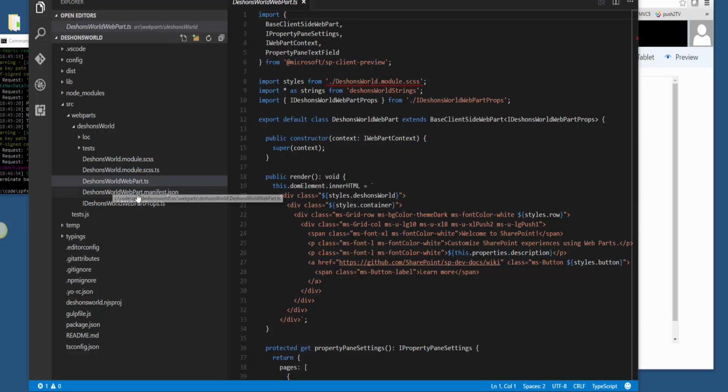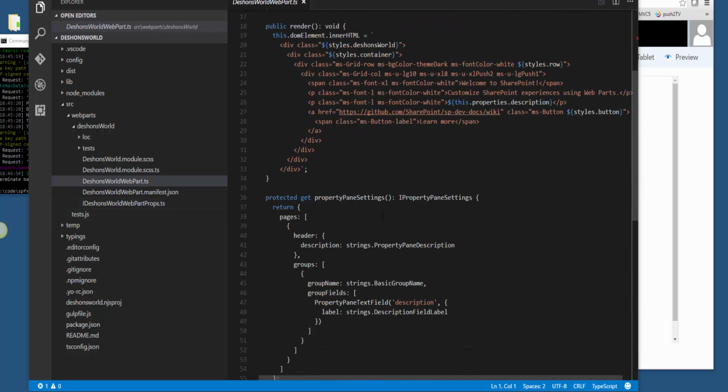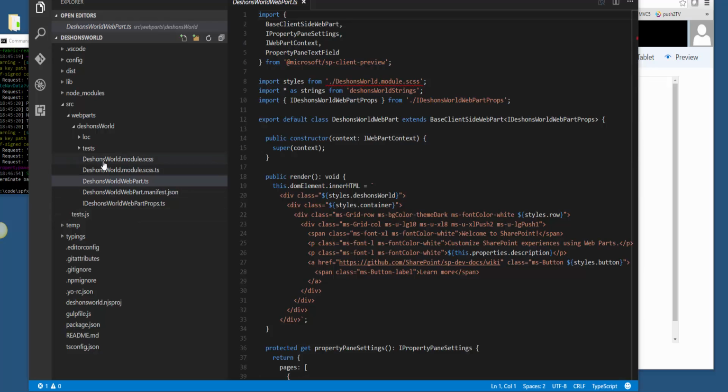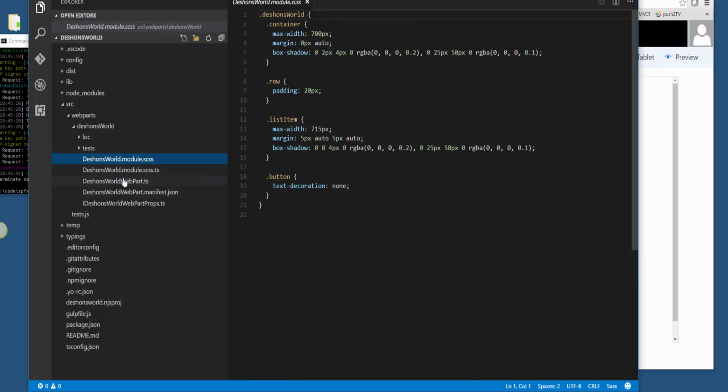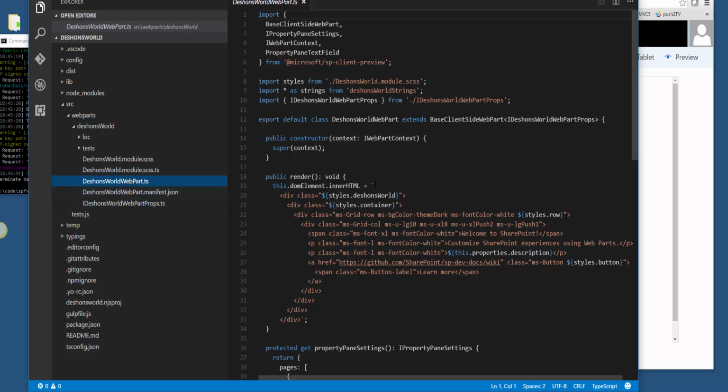I added properties. It's actually working, but for this video, I wanted to go back to the starting point of where we left off in the previous video. So I created one web part and just called it Deshaun's World instead of Hello World, and really started to play around with it because I wanted to walk through updating the properties and different property types.